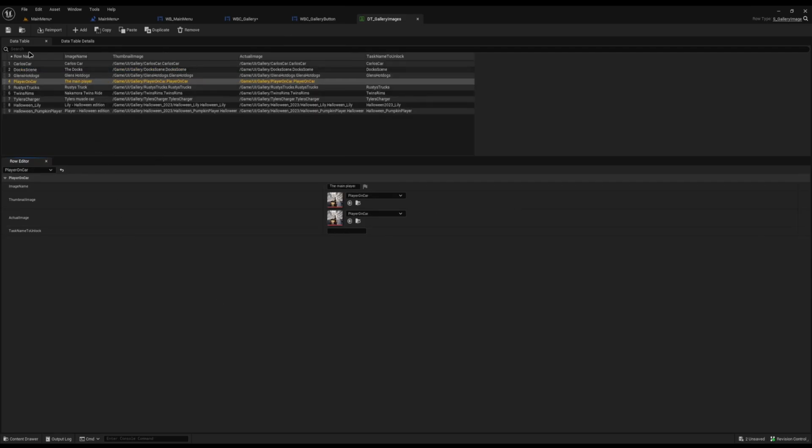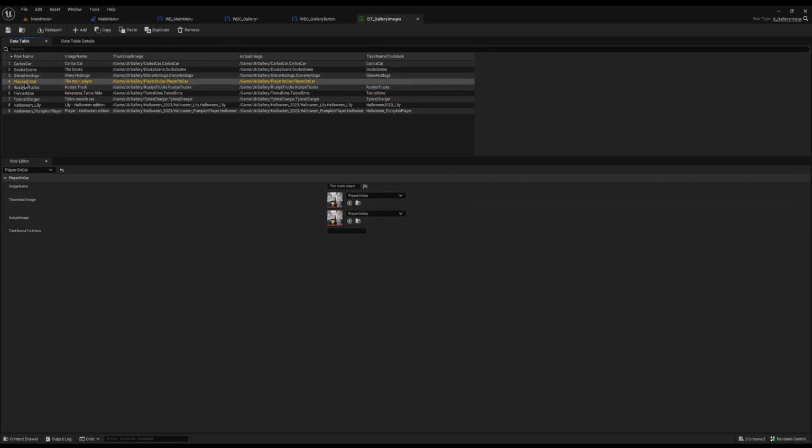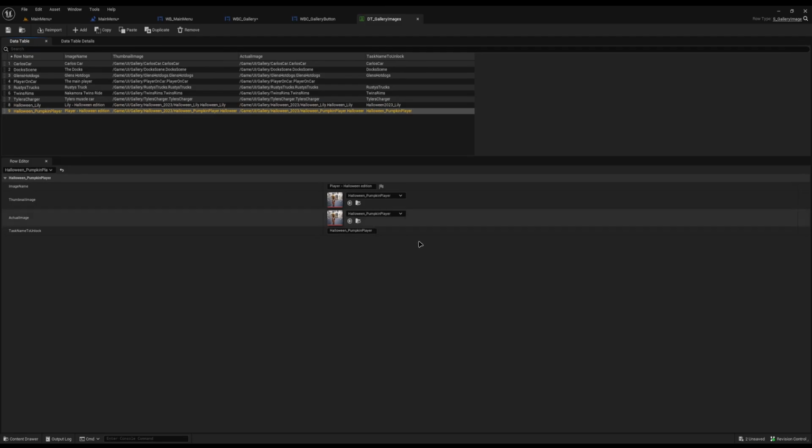There we go. So I've run through and added all my gallery images into it, as you can see. Some of them I've changed the name of. So like Tyler's muscle car is completely different to Tyler's Charger, and the Nakamura twins ride, it's completely okay. That's what I wanted. You'll notice that on the player on car, I've left this as blank. So this one is just automatically unlocked, which I think will be a nice touch. And then I've also added my festive versions, so my Halloween Lily and Pumpkin player versions here, which you'll only be able to get from an exclusive unlock, which is what we will control with the task name here.